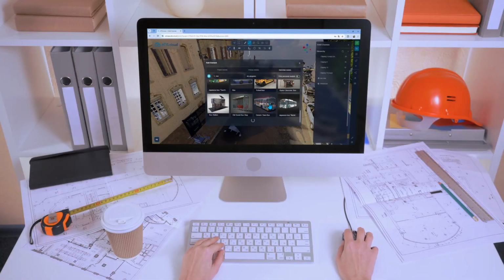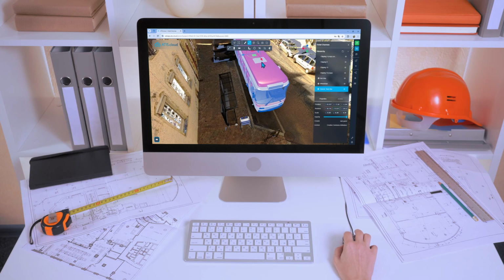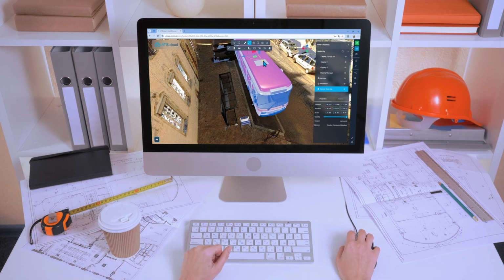Hello everyone, today I'm going to show you how you can simulate a project in just a few minutes by using our Sketchfab integration.